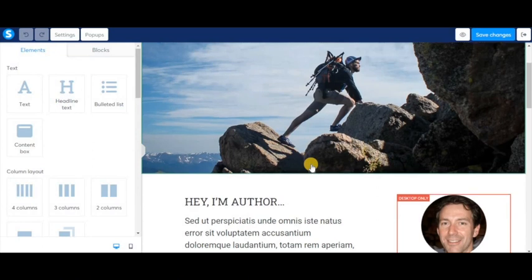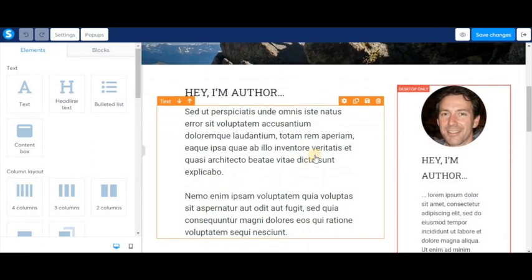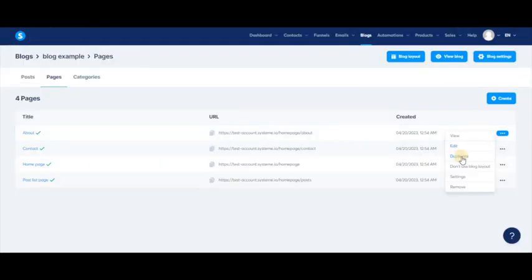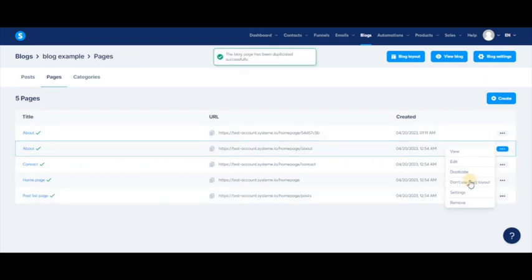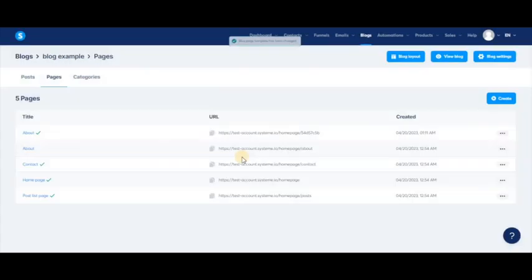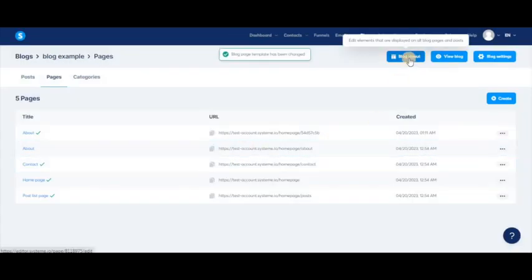The editor, as you can see, is very similar to our funnels editor, where you can just drag and drop whatever you need. You can also duplicate the page by clicking here, so you will get an exact copy of the page. We also have the option Don't Use Block Layout. So we would click on this one and confirm. Then the elements that we have on the block layout, remember these are the elements that are shown across all blog pages, will not be shown here.